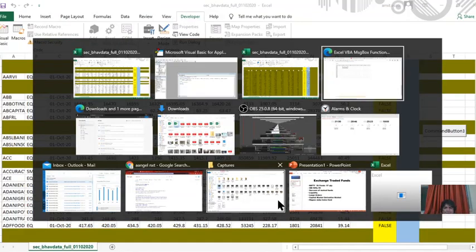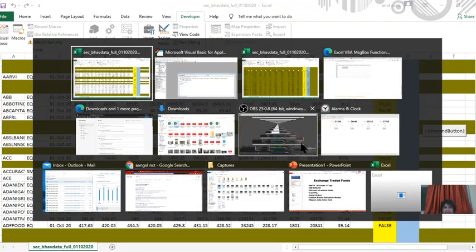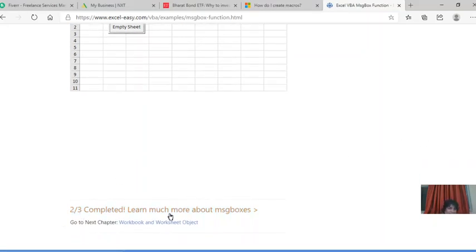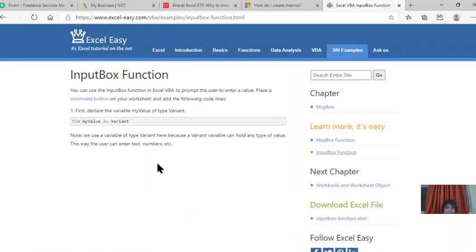Okay, we will repeat it again and again, so we will become perfect. Now we are recording this in OBS, so we can watch it again. Now the last step is there: learn much more about the message box. Now we will learn more about the message box.